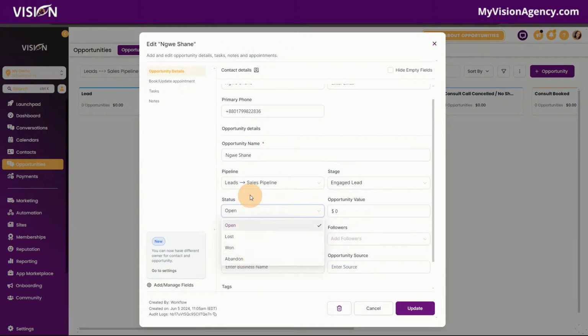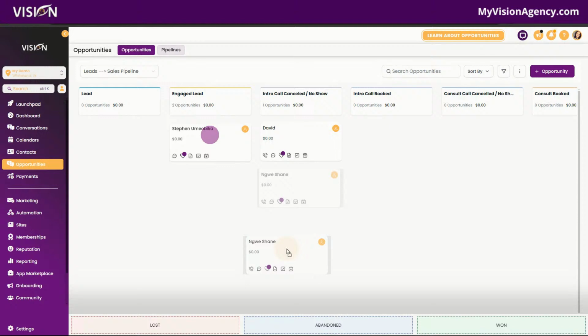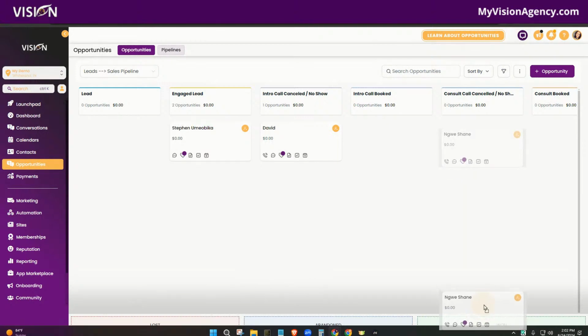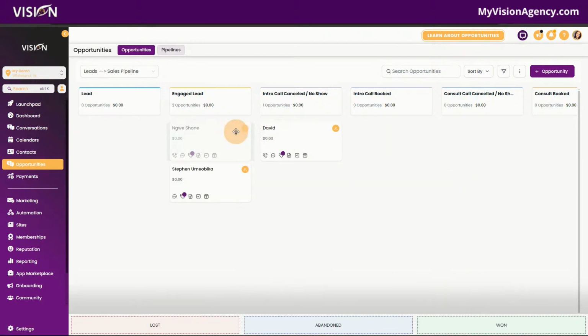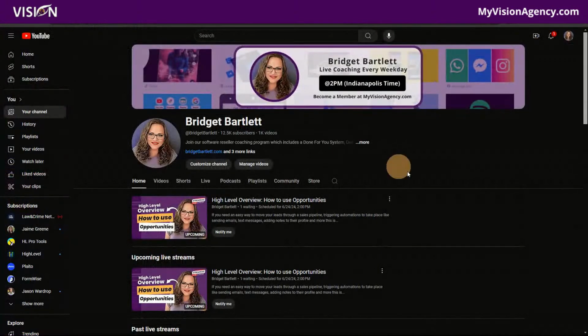Maybe they just stopped responding to us altogether. And so we're just going to put them in abandoned. Okay. So that's where that is. And that the status will be updated automatically if you move it here into one of these sections. Okay. And of course, you can build automations based on the status as well. So let's actually build our own automation and pipeline so that you can see on the back end how all of that works.